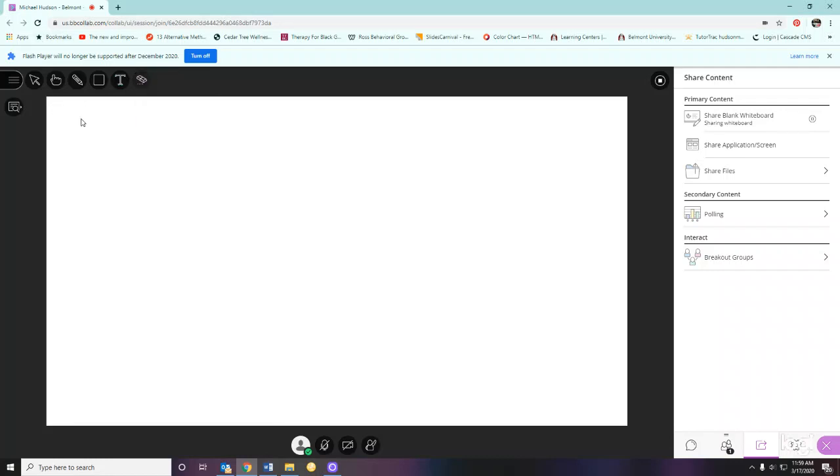But it is hard to write on it with the mouse. But if you're doing this from, say, a tablet, this would be ideal because you can just write on the tablet with your finger or your stylus or whatever, and it'll be a lot easier to tutor stuff like math or languages. You can also share your application or a screen.